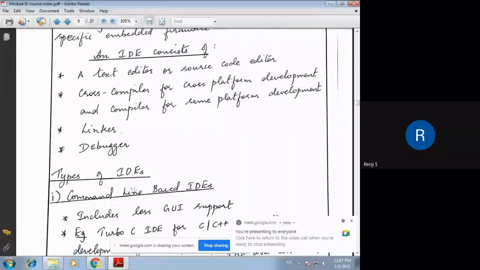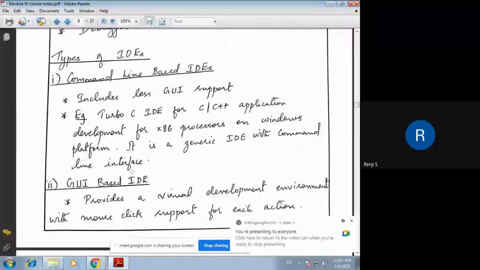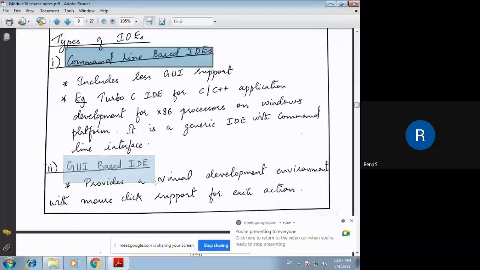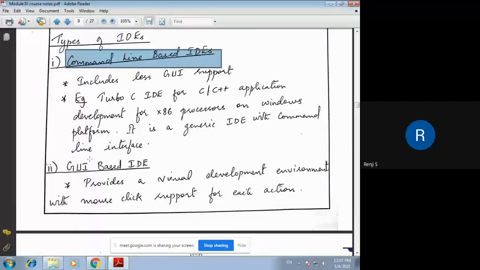So now we are coming to, as I said, the different components. These are the different components of IDE. Now, what are the different types of IDEs? There are mainly two types of IDEs. One is the command line based IDEs. Another is the GUI based IDEs. So there are two types of IDEs. One is command line based IDEs, and the second is the GUI based IDEs.